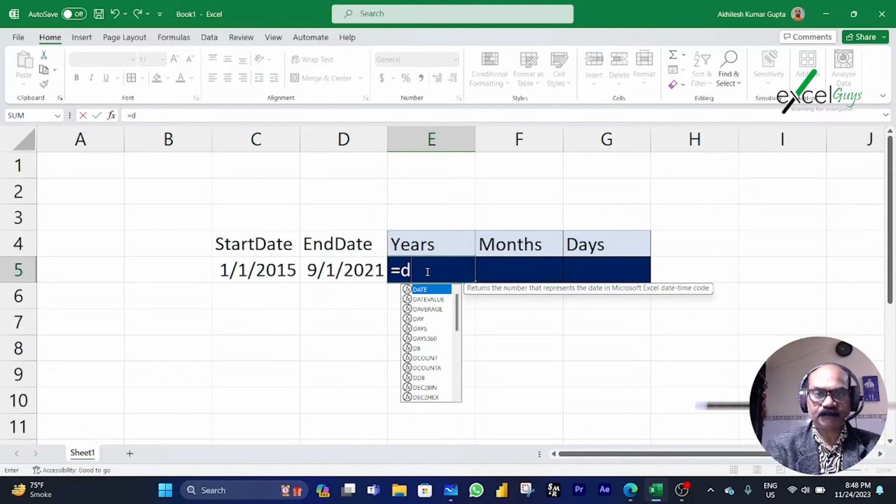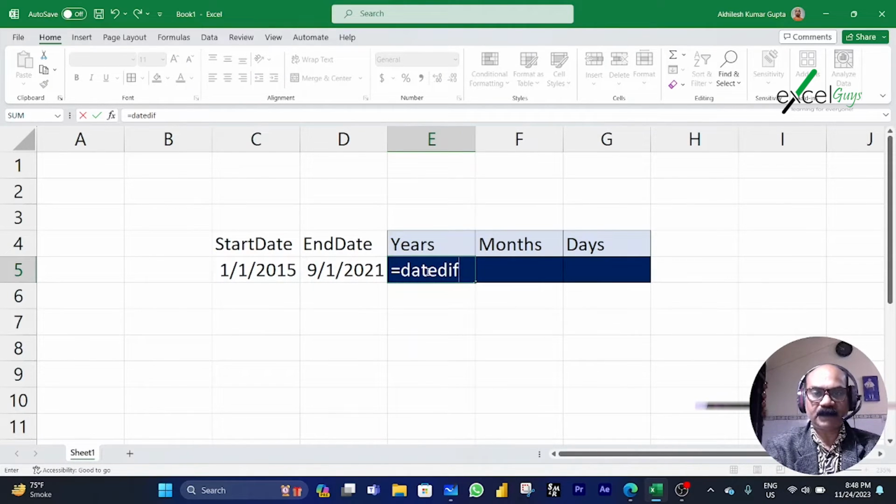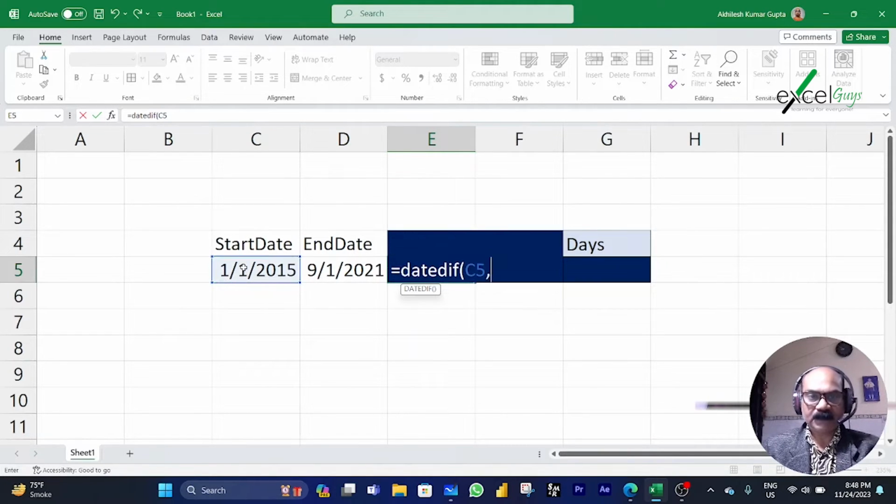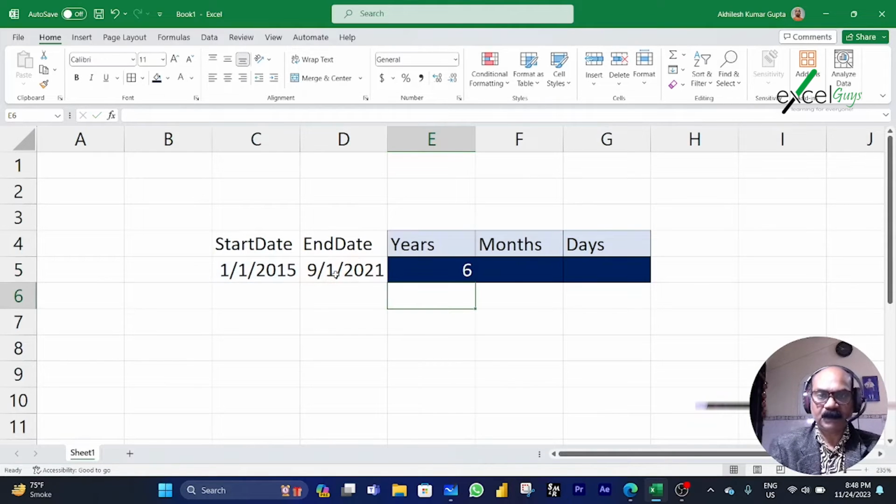DATEDIF, select the start date, then the end date, then the unit. I want the unit only year. Now see, you will have 6 years in between these two dates.